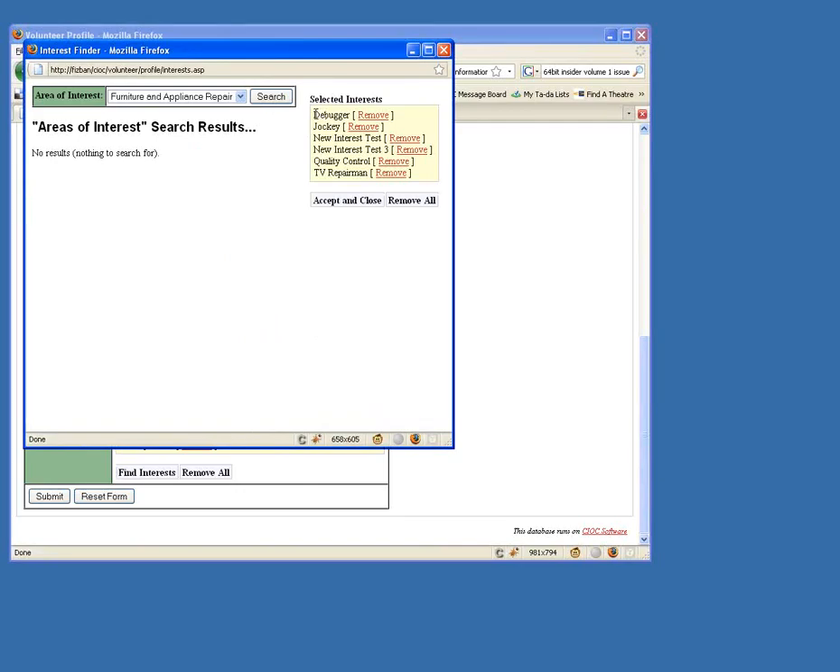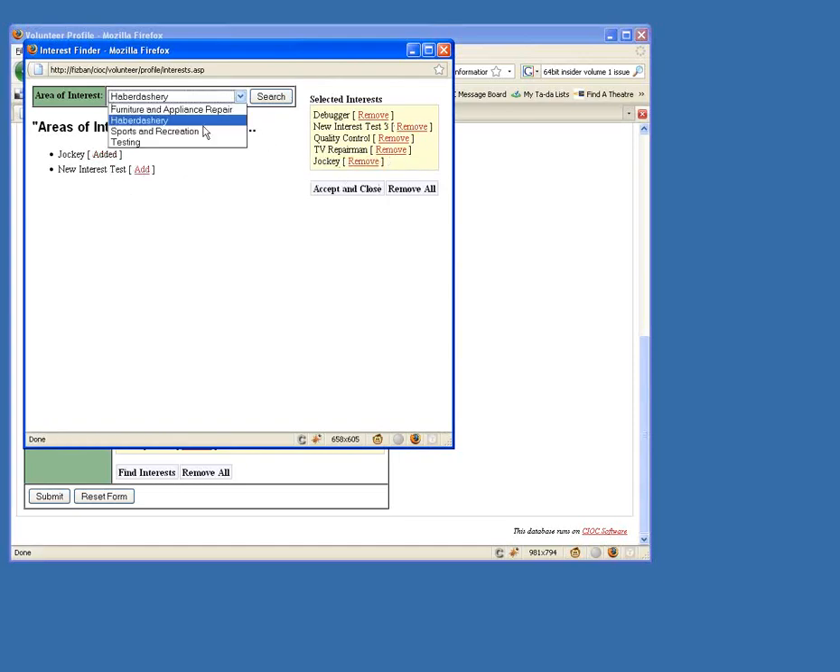As you can see, we have a bunch of interests already in here. And if I search for an interest... I think you'll need to remove some. Yeah. If I search for an interest, you'll notice that because Jockey's already been added, I have no ability to add it again. If I remove it, then I will be able to remove that, and I can add them back again.